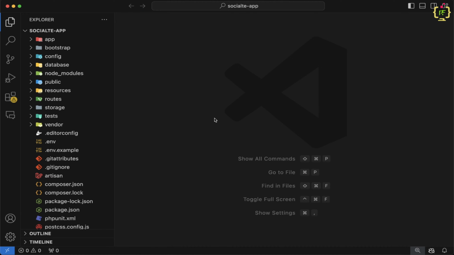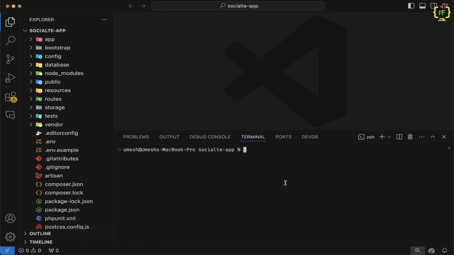Okay. Now let's quickly start the application. So I will open the terminal here and I will type php artisan serve. The project has been started on port 8000.